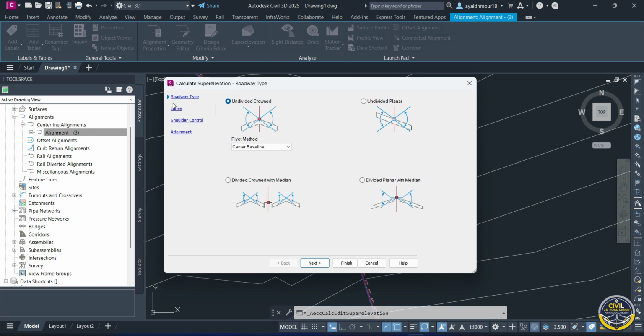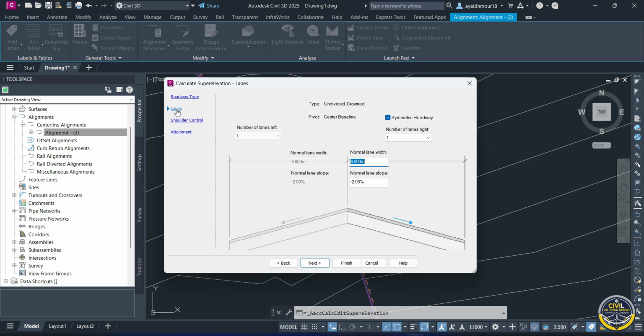For the roadway type, select Undivided Crown, and for Pivot method, choose Center Baseline, as shown. Then click Next. On the Lanes Specification page, define the following: symmetric roadway, and number of lanes on the right 1, normal lane width 4 meters, and normal lane slope minus 2% for this side, and symmetric for the left side.